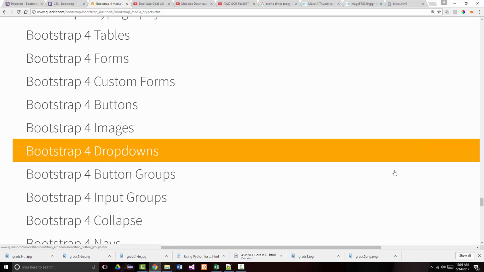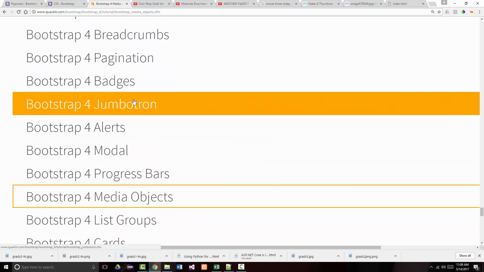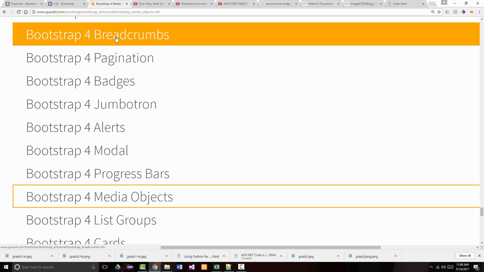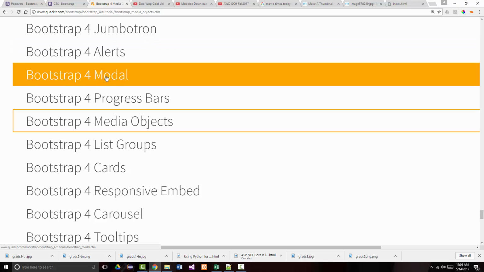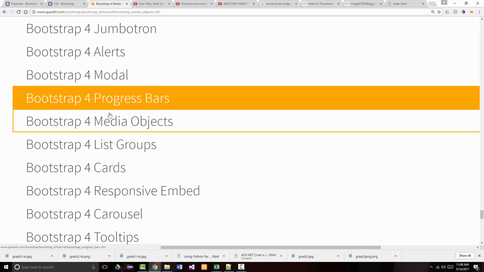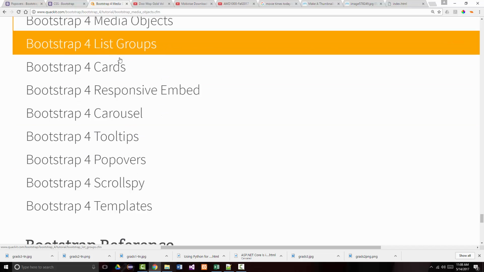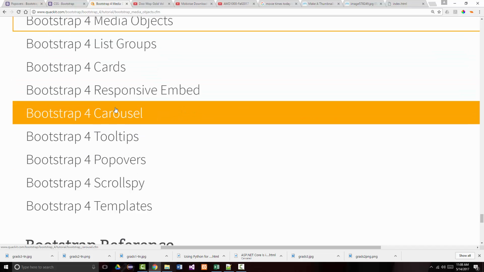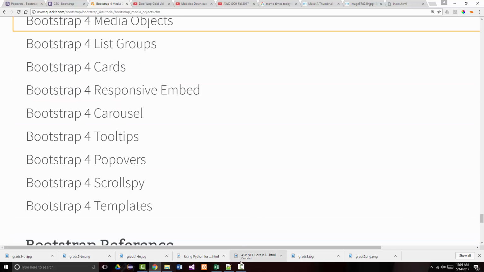I believe we're done. Now, in this particular example, we talked about alerts, we talked about modals, we talked about progress bars, and we talked about media objects. When we come back, we've got list groups, cards, responsive embed, and carousel, and then we'll do our last lecture, our video. So I'll be back with those shortly.